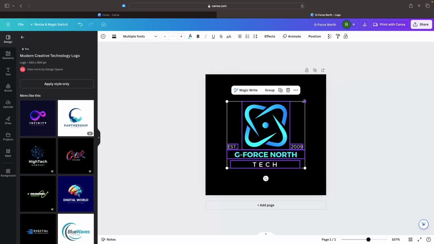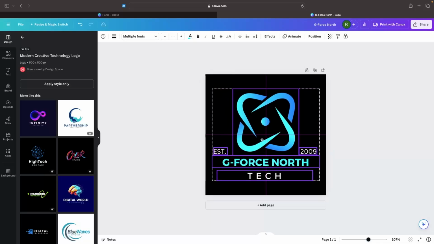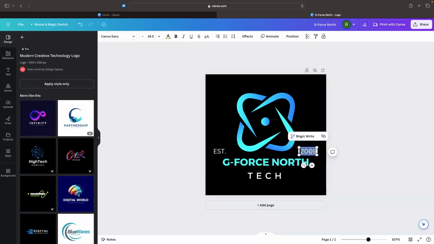Maybe I want to make this a little bit bigger actually. So we can go ahead and drag this out. And then established, let's say 2024 instead. So established 2024. Awesome. And I now have my logo. So all we now have to do, once you have your logo created, maybe we can move this up a little bit. I'm just adding some finishing touches here, just like that.